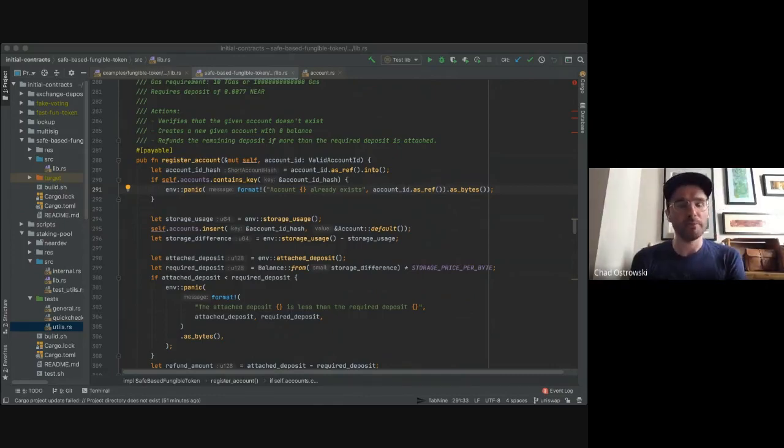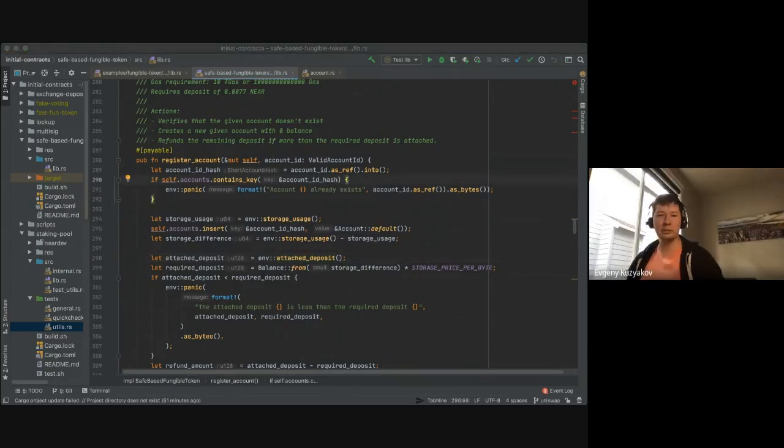This is great. I don't know why we still have NEP 21. It seems like we should just use this everywhere. It seems superior in like every way. Yeah, so okay, I'm back.